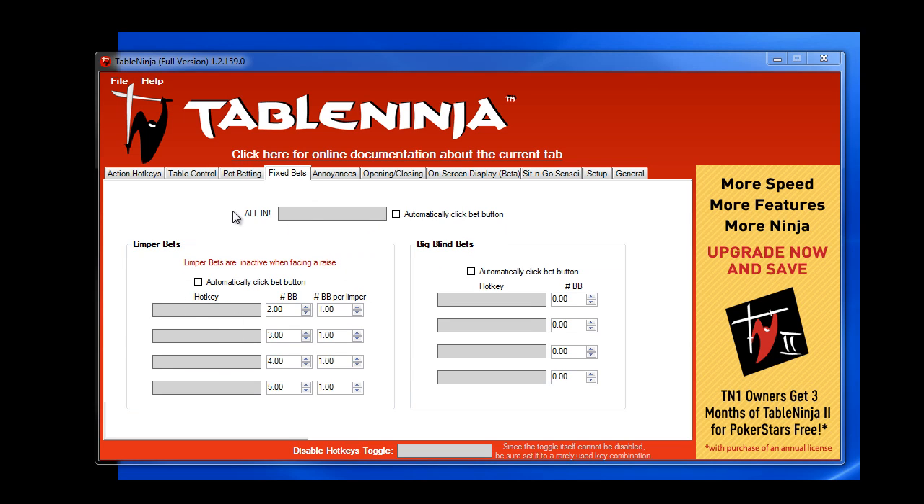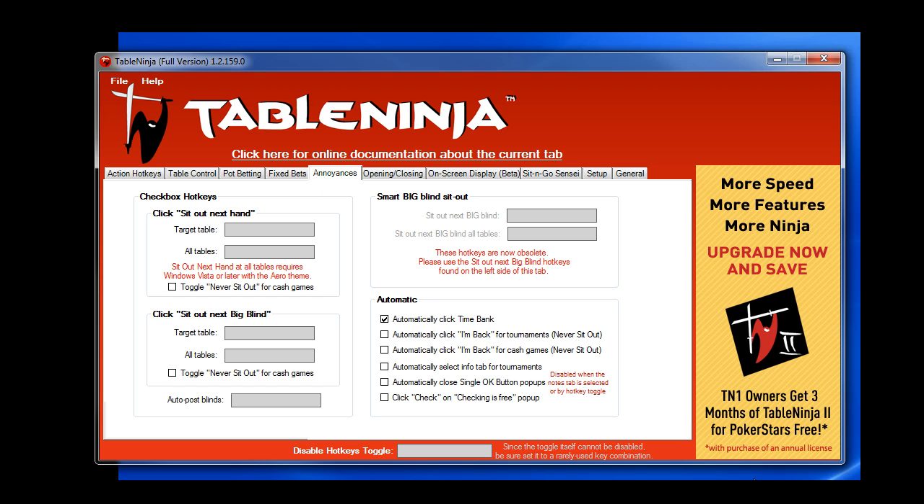Again, same thing here for fixed bets for those that like to use hotkeys, but we're not into that as we use our game mouse. And this page is very useful as well.